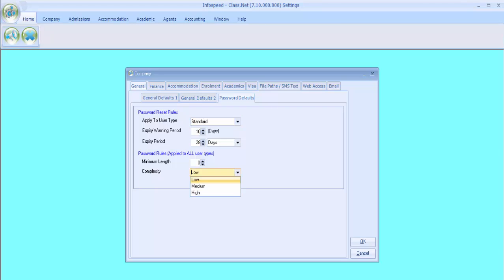Complexity level. At the low level, the minimum password length is met. Medium: the minimum password length is met and the password must contain both alpha and numerical characters. High: the minimum password length is met, and the password contains alpha, numerical and symbol characters.